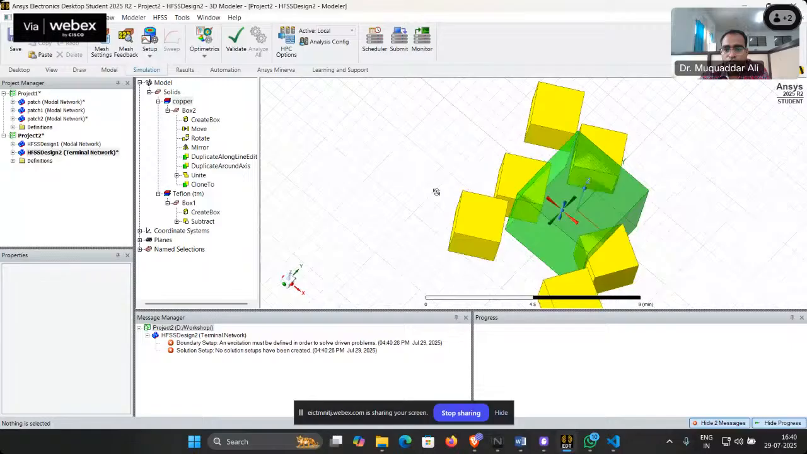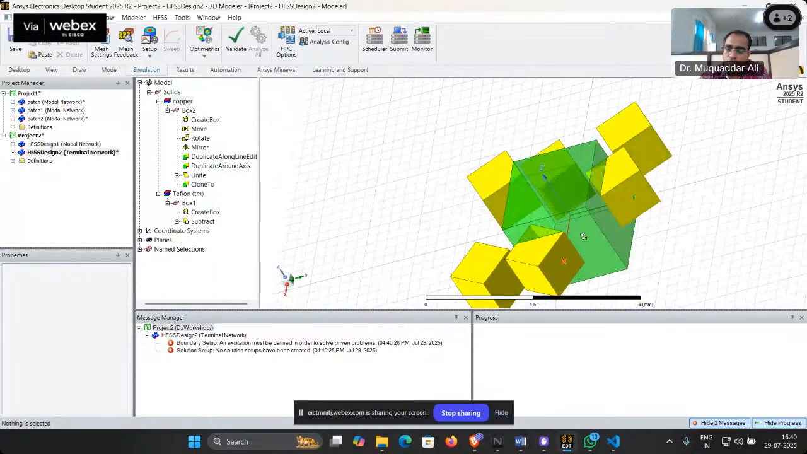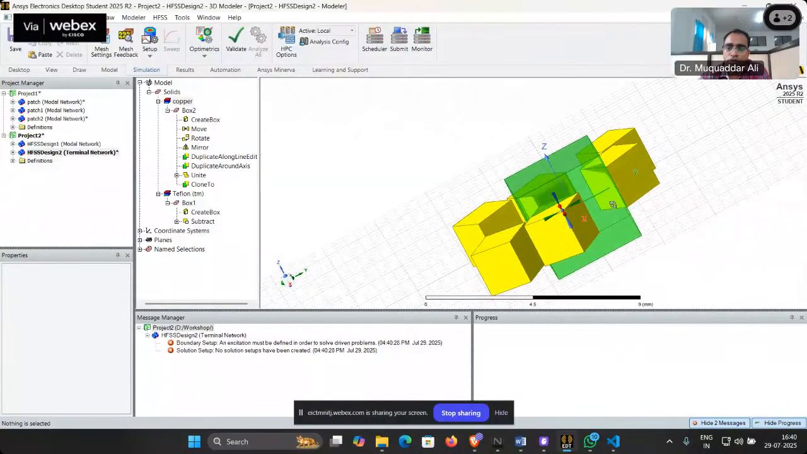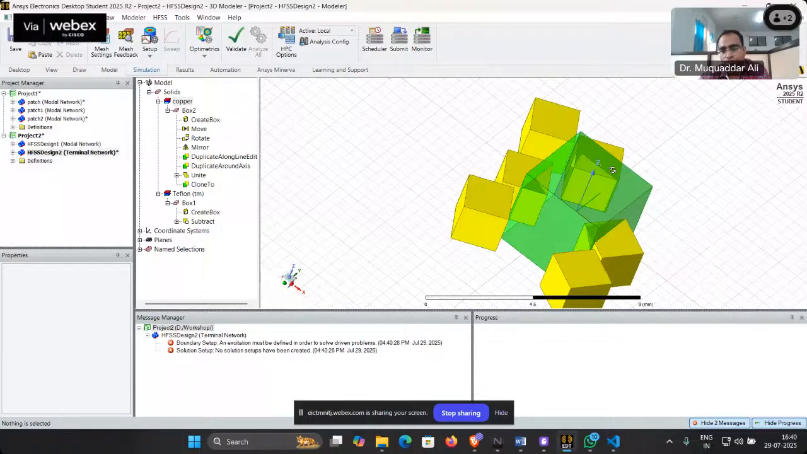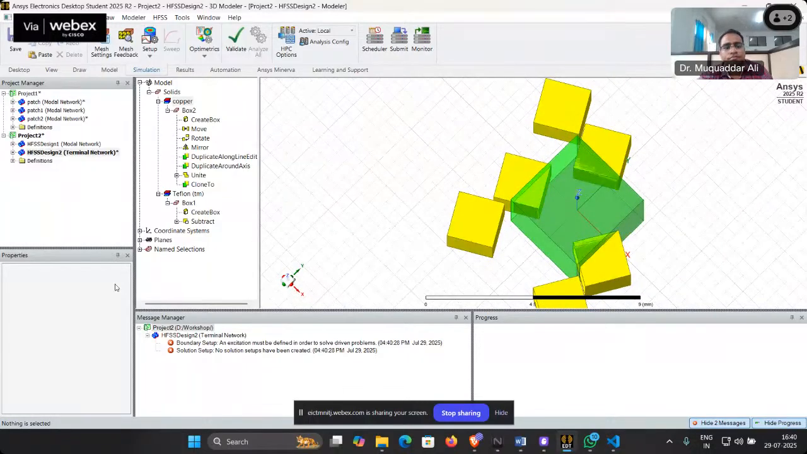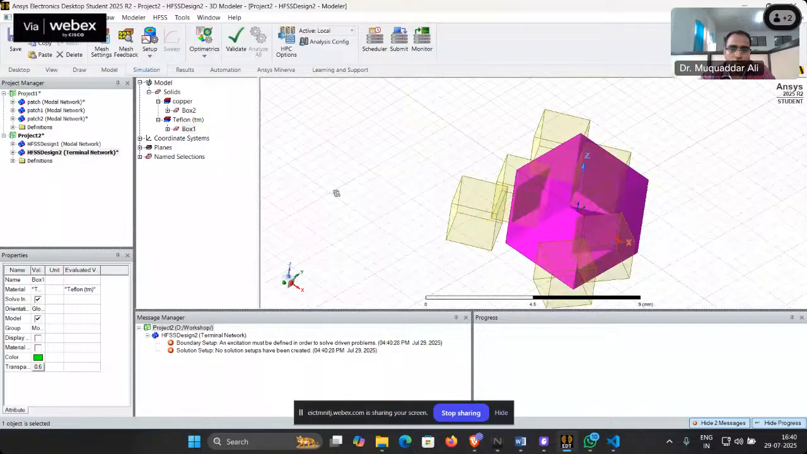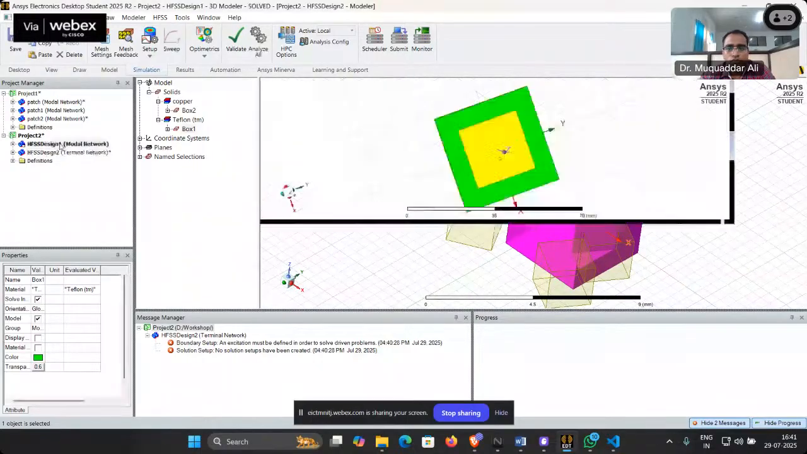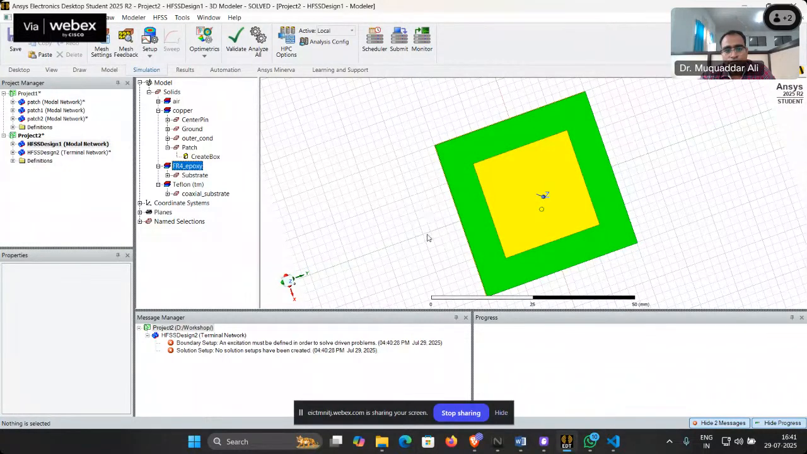So by using this, we can create any geometry, and it all depends on your creativity, how you handle and how you can imagine your structure. Okay, so this was the basic Boolean operations. Now we will go back to our design. We have already done these Boolean operations when we were designing the coaxial cable.